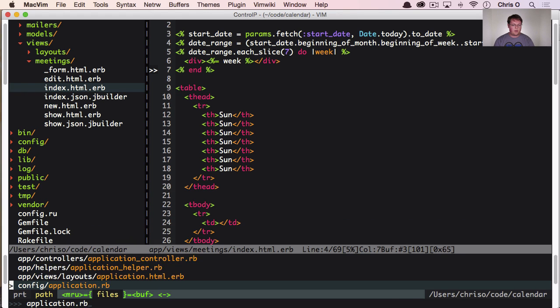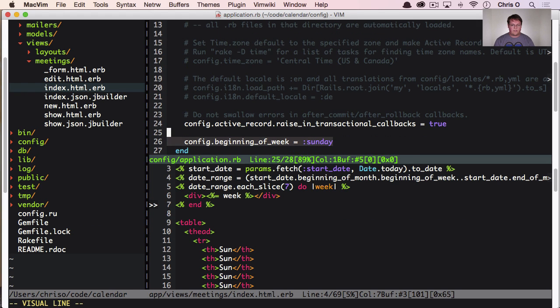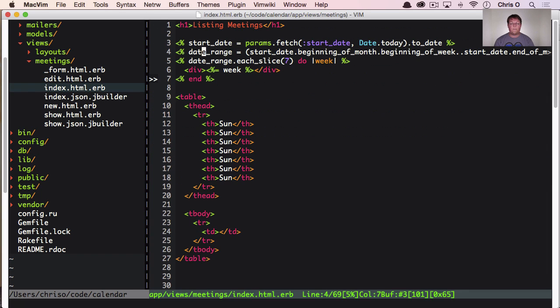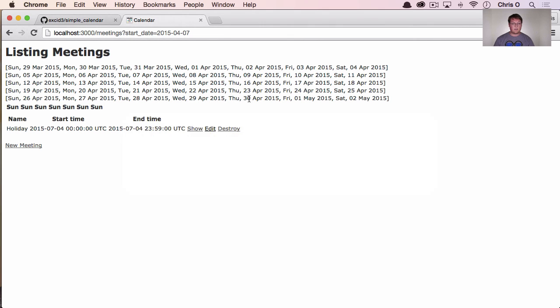And what I showed you briefly there was config.beginning_of_week, and by default it's a Monday, but you can configure this globally like I've done here in application.rb, or each user could have their own option, and you could set the Date.beginning_of_week variable before the page loads or something. Like you could put that in a before action to configure that if you wanted to. So now we have these arrays for every week.